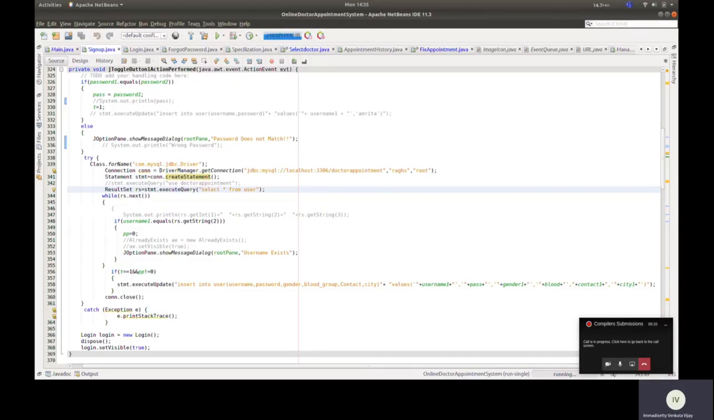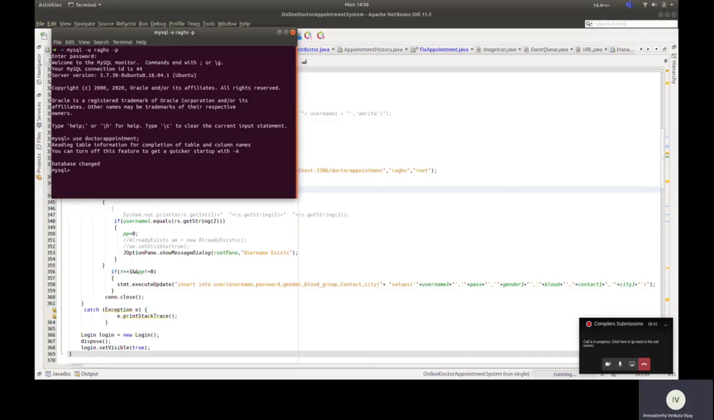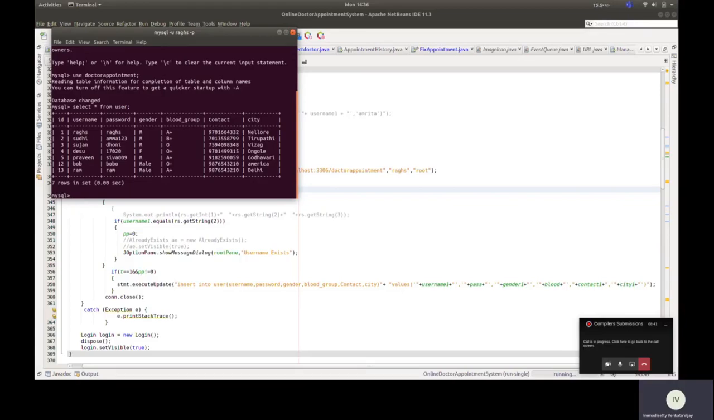Result set objects hold the data retrieved from the database after you execute an SQL query using statement objects. It acts as an iterator to allow you to move through the data. So now select star from user is stored in the rs. Now we will type the command select star from user. Here all the users in the database will be shown, like there are 7 members.